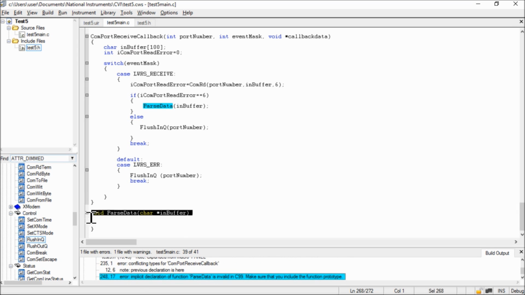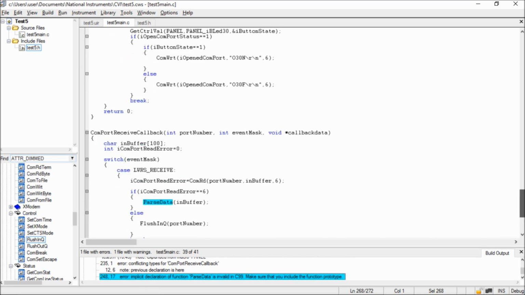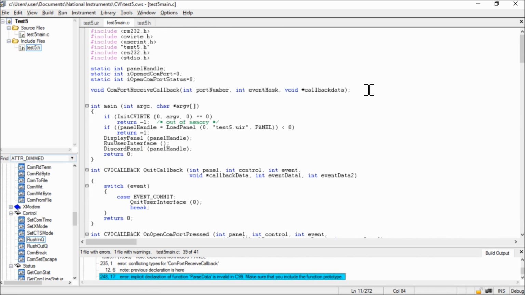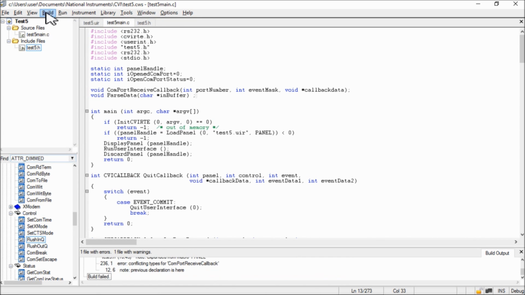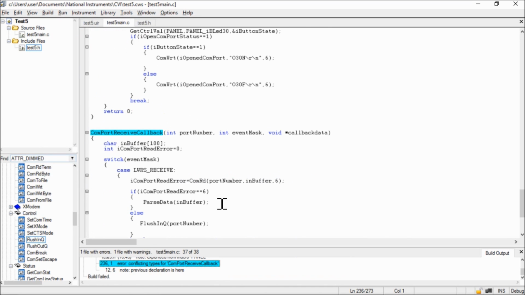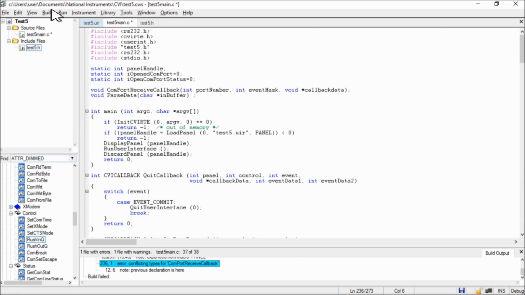Oh, I don't think I put this up the top for prototypes yet. Nope. That should be as a void. Okay, succeeded. Alright, I'll leave it at that for the moment.